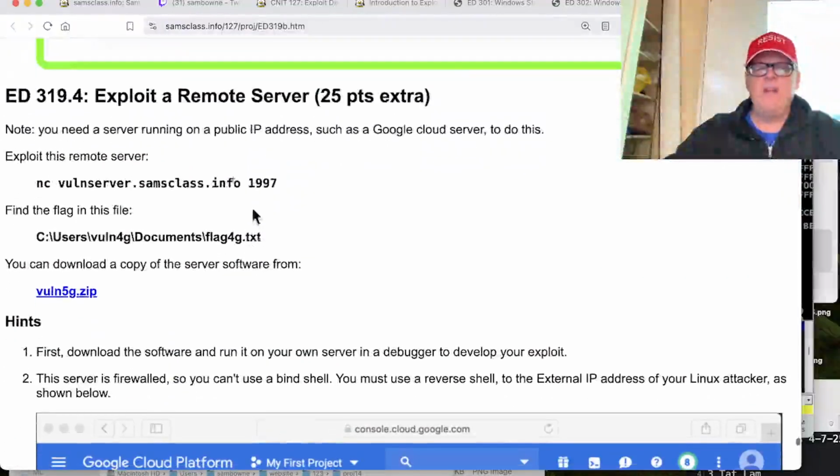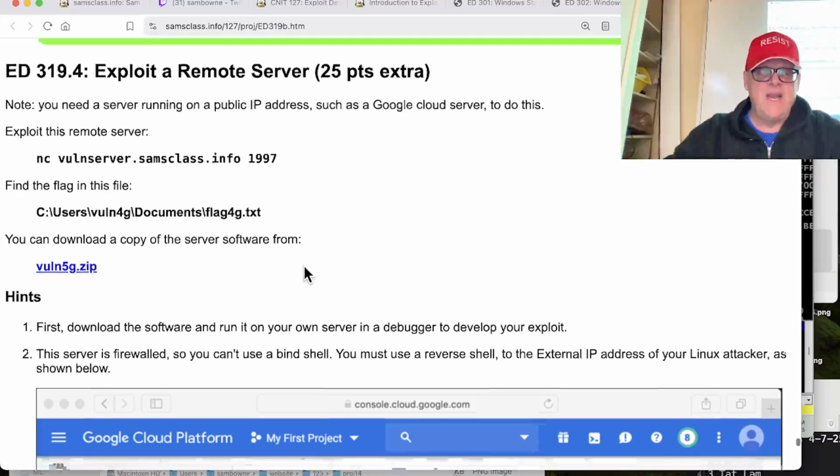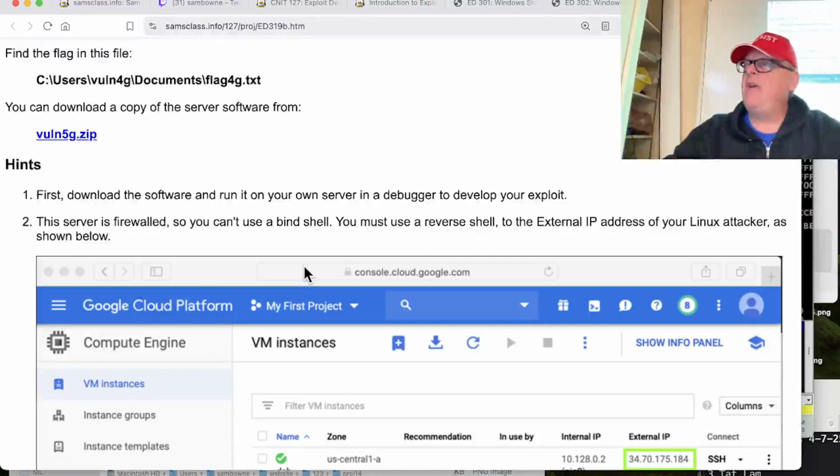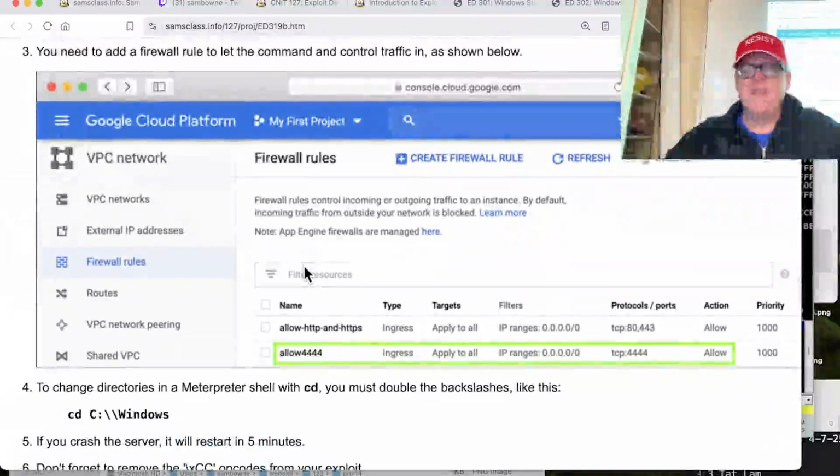And if you get it working well enough, you can then exploit my real server that's running in the cloud remotely, which is pretty tricky, and you will have to have a public IP, like a Google Cloud machine, to do it. But it's a very realistic attack.